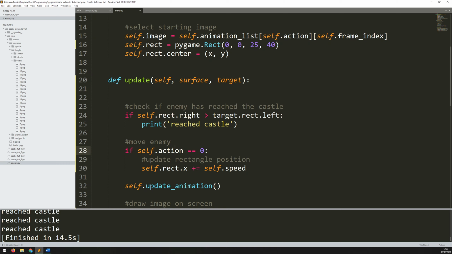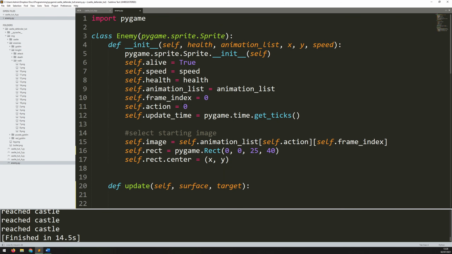him moving. Well, the first trigger that I've got for that is this section up here, when I'm looking for the enemy to reach the castle. So rather than saying print reached castle, let's replace that with self.action equals 1. And 1 is going to be attack. In fact, I'll add comments here just to explain what each one is. So 0 is walk, 1 is attack, and 2 is death.